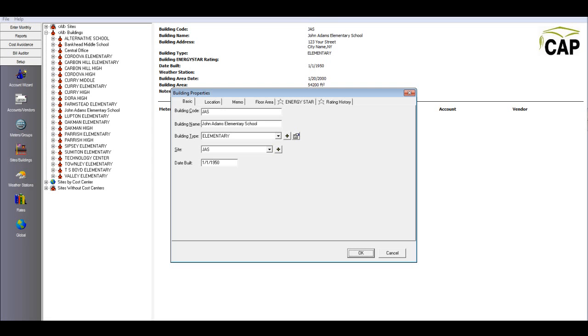The only other thing that should be addressed in this Basic tab is the date built. The EPA requires that you use the original year built. You may not know the exact date that this building was constructed, so it is acceptable to use January 1st and the year built, in this case, January 1st, 1950. The next tab is the Location tab. Here you will enter the complete address of this building, street, city, state.